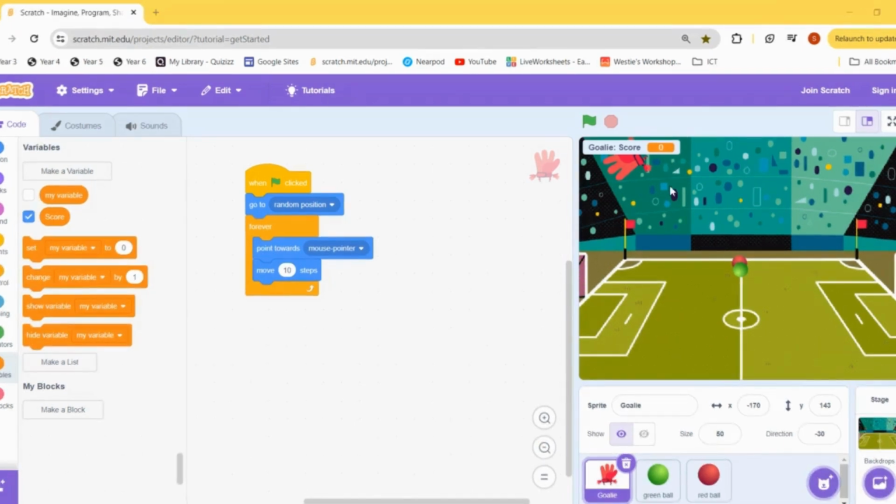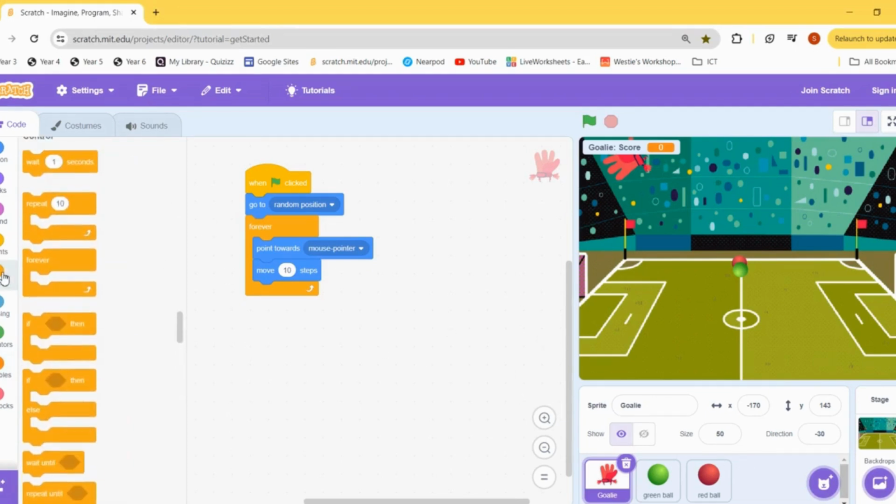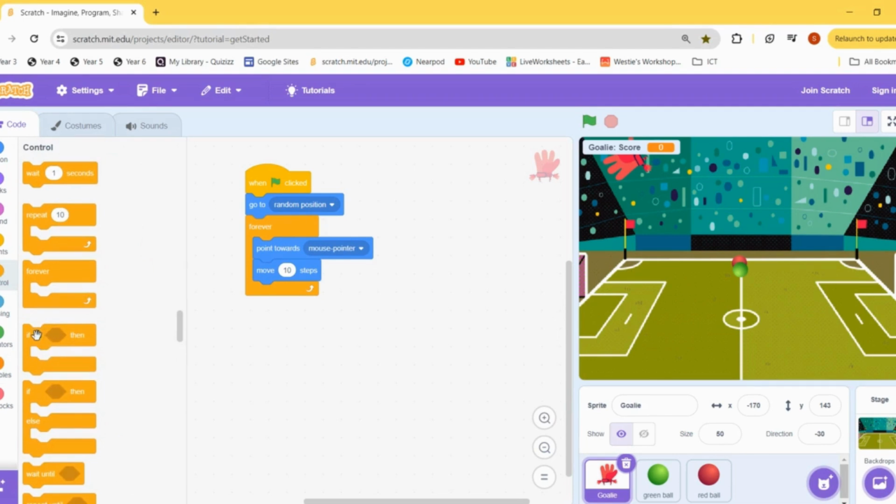Condition, now we need to check when the goalie touches the green ball, right? So it is a conditional statement. You will go to control and you will take if then.